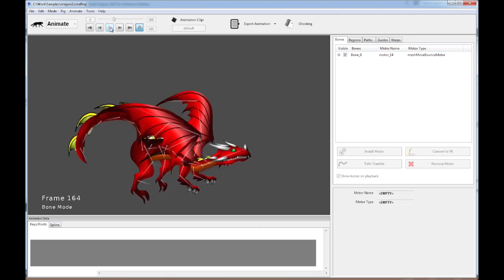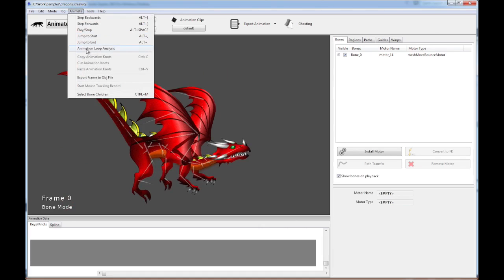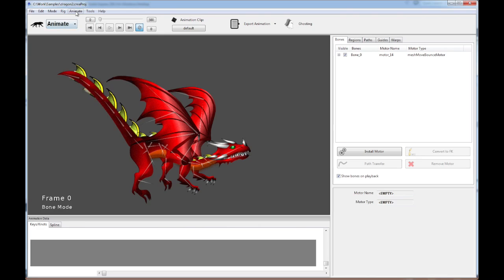So don't worry, this is what Creature is for, and this is what one of the tools it has called the animation loop analysis is for. This is precisely what it was designed for, which is to help you make looping animations. Okay, so how to use it? Very simple. Click on animate and click on that tool.